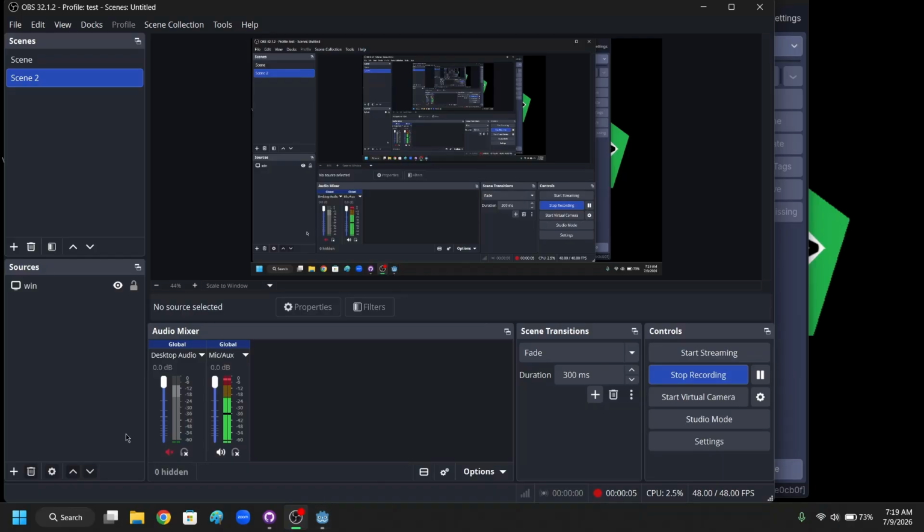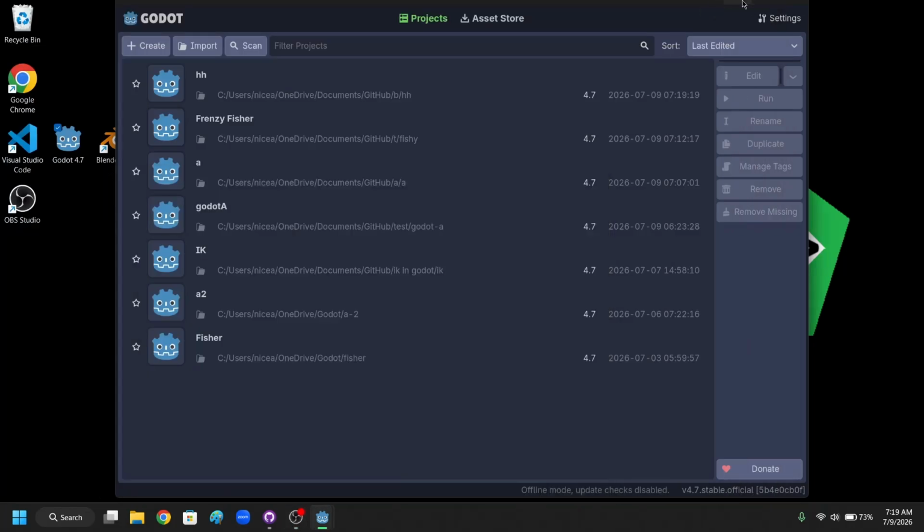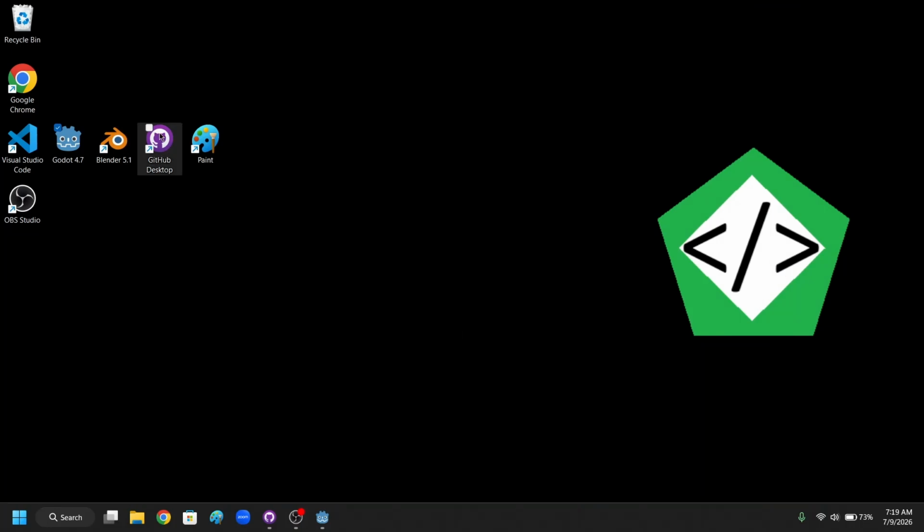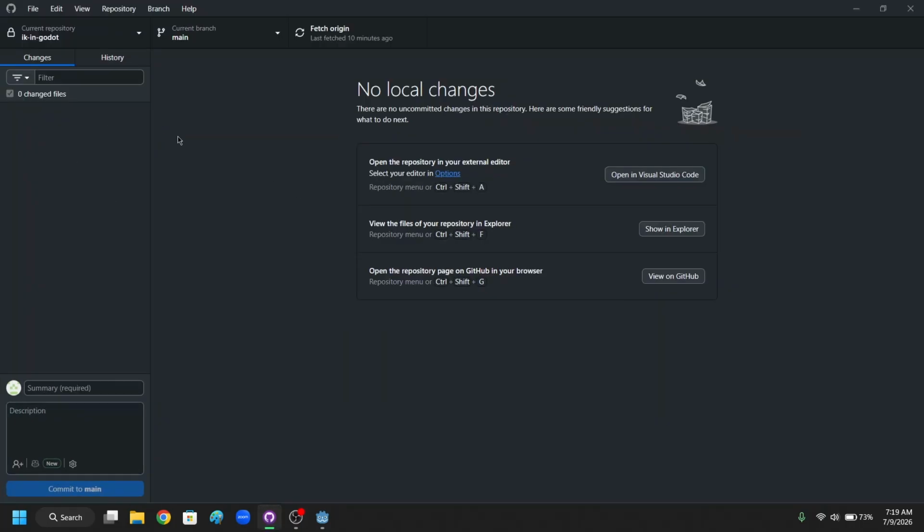How to connect your games into GitHub. First, download GitHub if you have not done already. After you download GitHub, log in. If you don't have an account, create an account, and it should show you a screen similar to this.